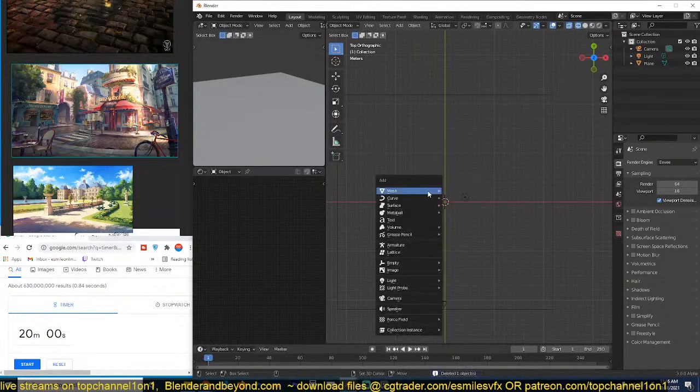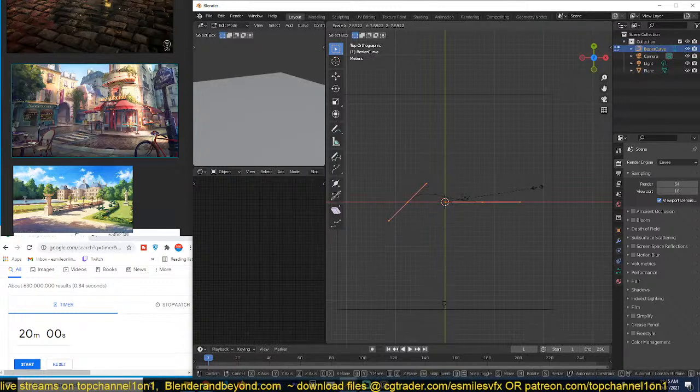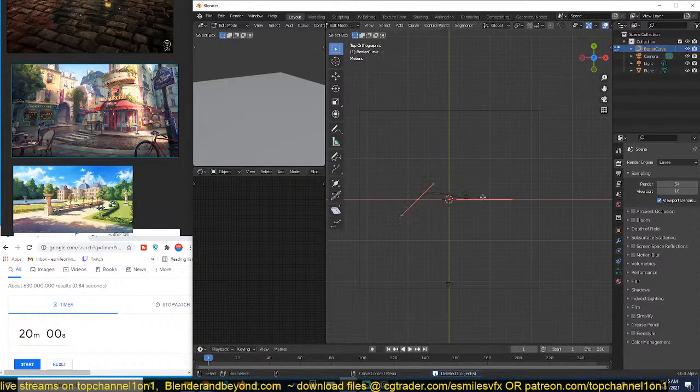Maybe we should start with blocking out the road. So if I start with a cylinder with a curve, I know the road is going to come from this side. Make a curve like that. And maybe we have another road around here.